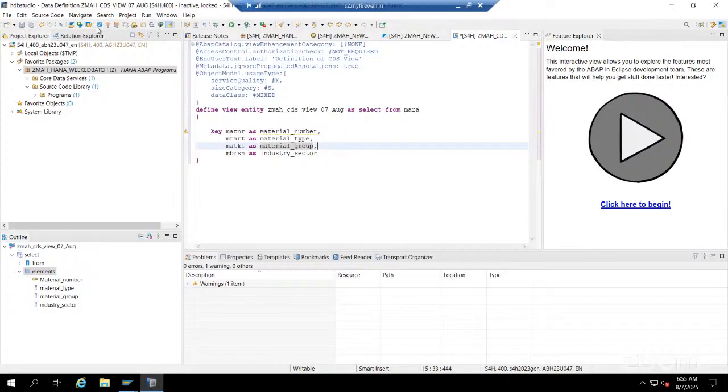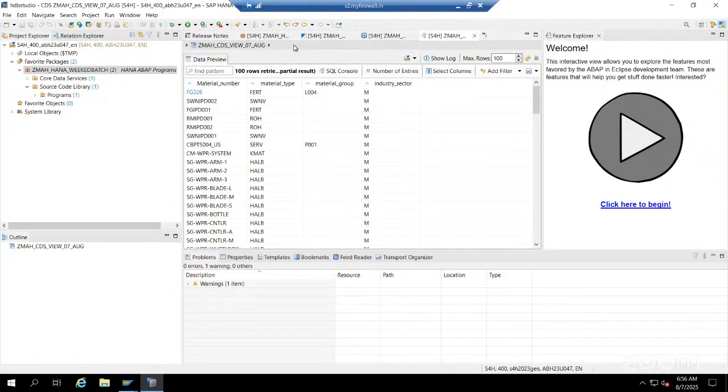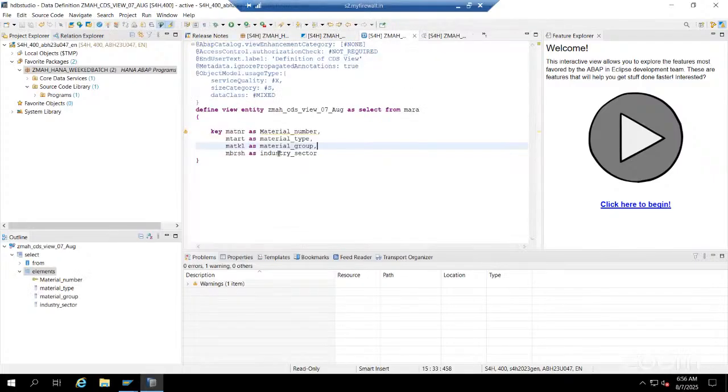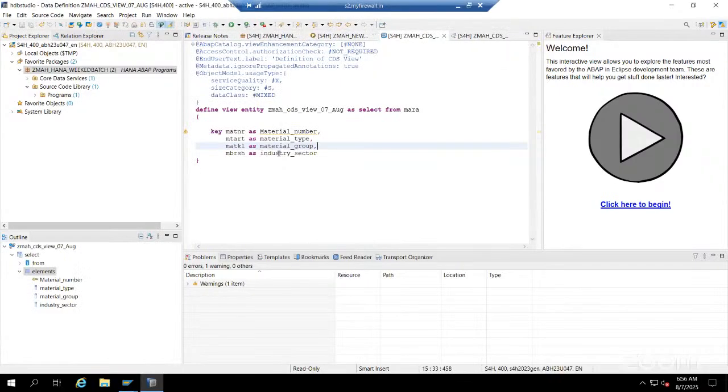How do you check? Check syntax here. Activate. Okay. Run as ABAP application. See this data, see the column headings: material number, material type, material group, industry sector. That is the alias name that you have given here.